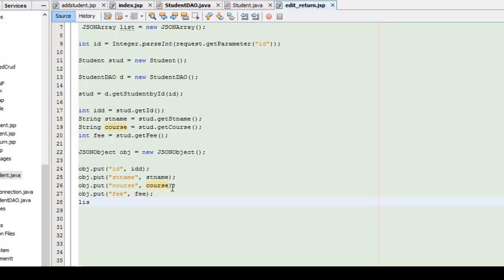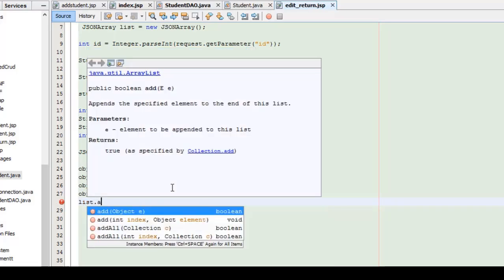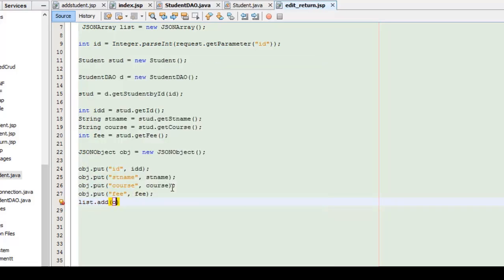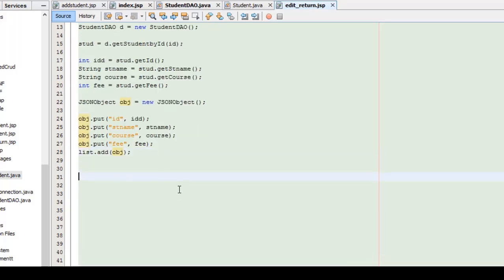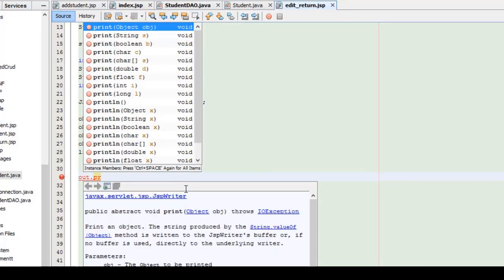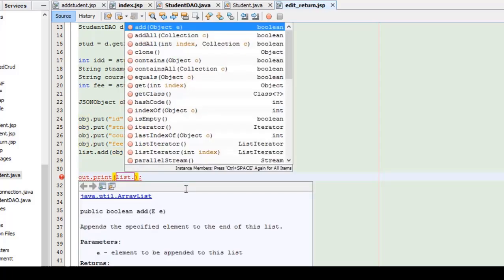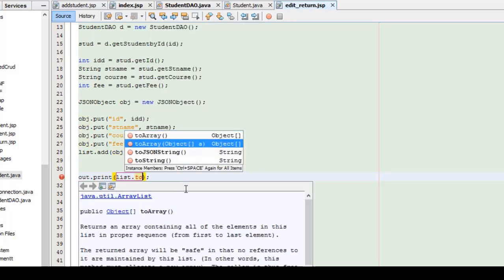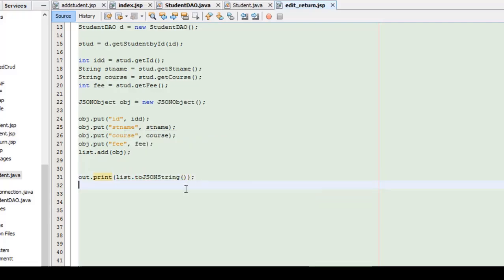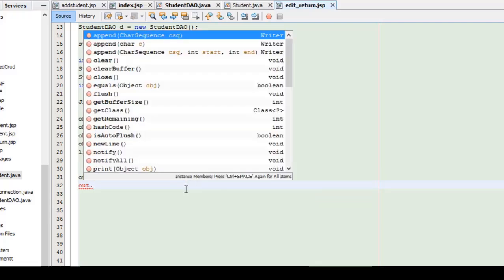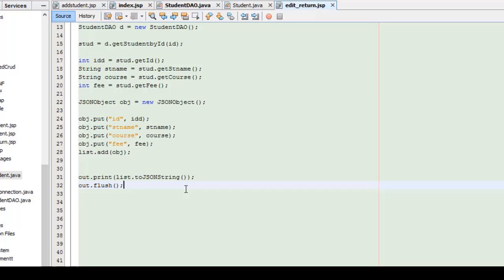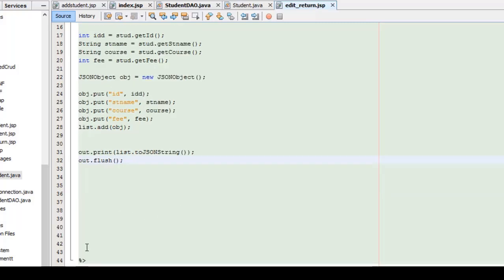After that we have to write list dot add. You have to call this JSON object, this one obj, right? After that we have to write out dot print. You have to write here list dot to JSON string. You have to write like this. After that you have to write out dot flush, right?